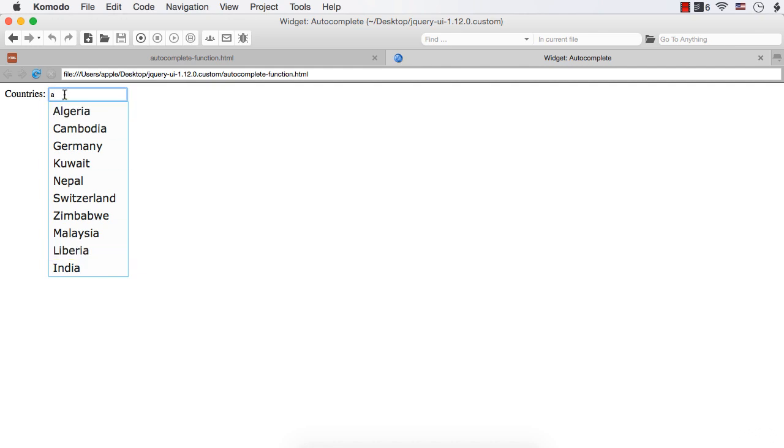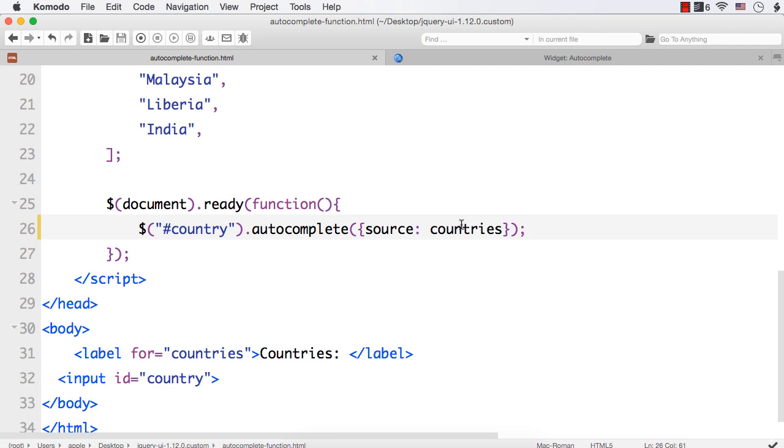Even if the character appears at the beginning or anywhere in the name, that country name will appear in the list. But we want to customize our requirement in such a way that when we enter a character, only the country names that start with that particular character should appear in the list. So for this I am going to add a callback function as the source. Let me modify the code here. Instead of countries, I want to add a callback function.